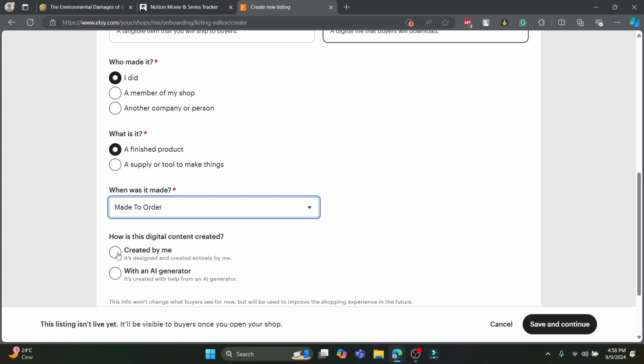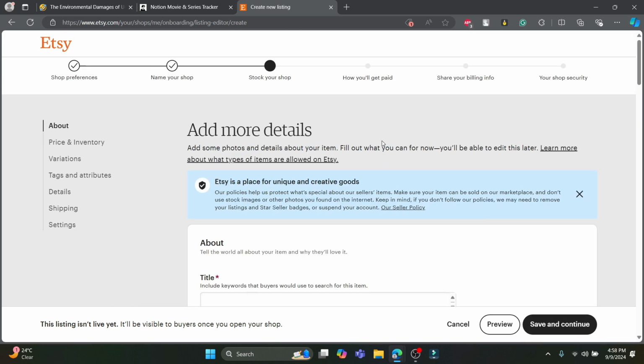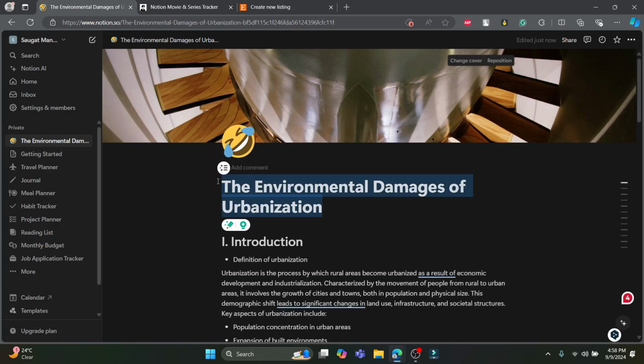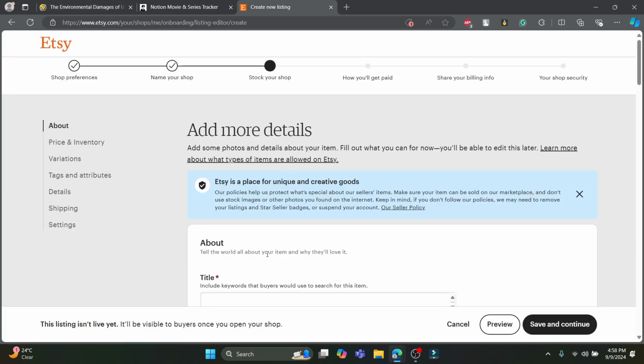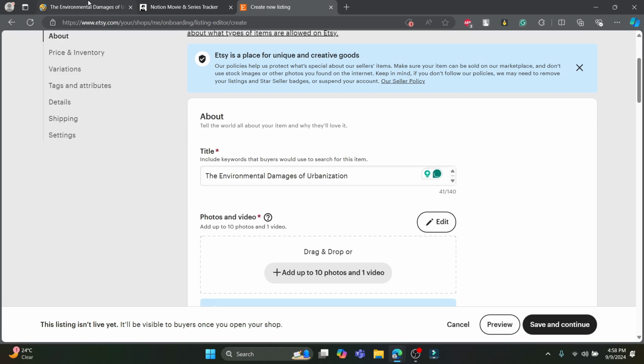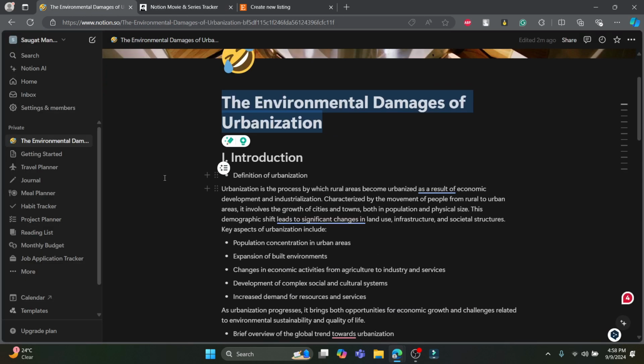After you see this, you can click on whether it is AI generated or created by you. After this, you can click save and continue, and add in the title of your template. So the title of the template is the environmental damages of urbanization. You can create a template of any name and any product title. After you do this, you can go ahead and screenshot your template from here. It's quite simple to screenshot.